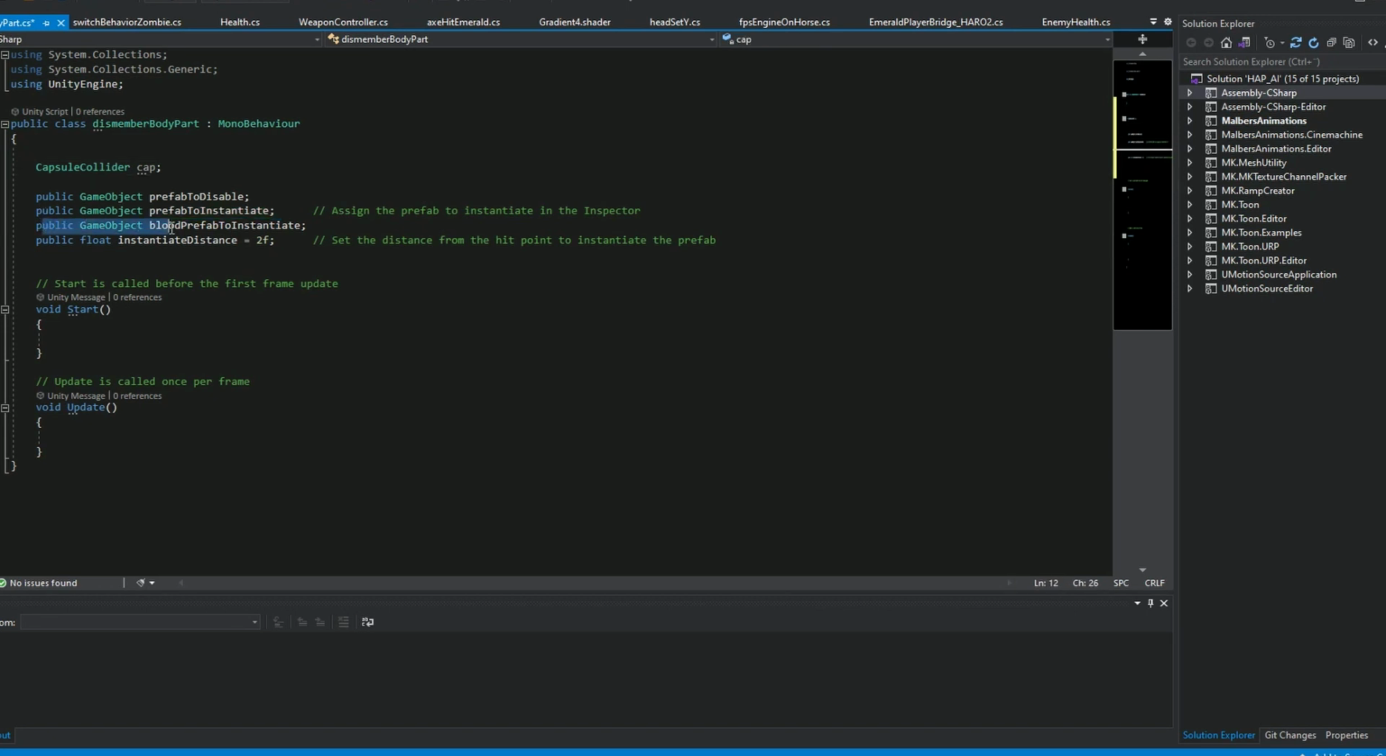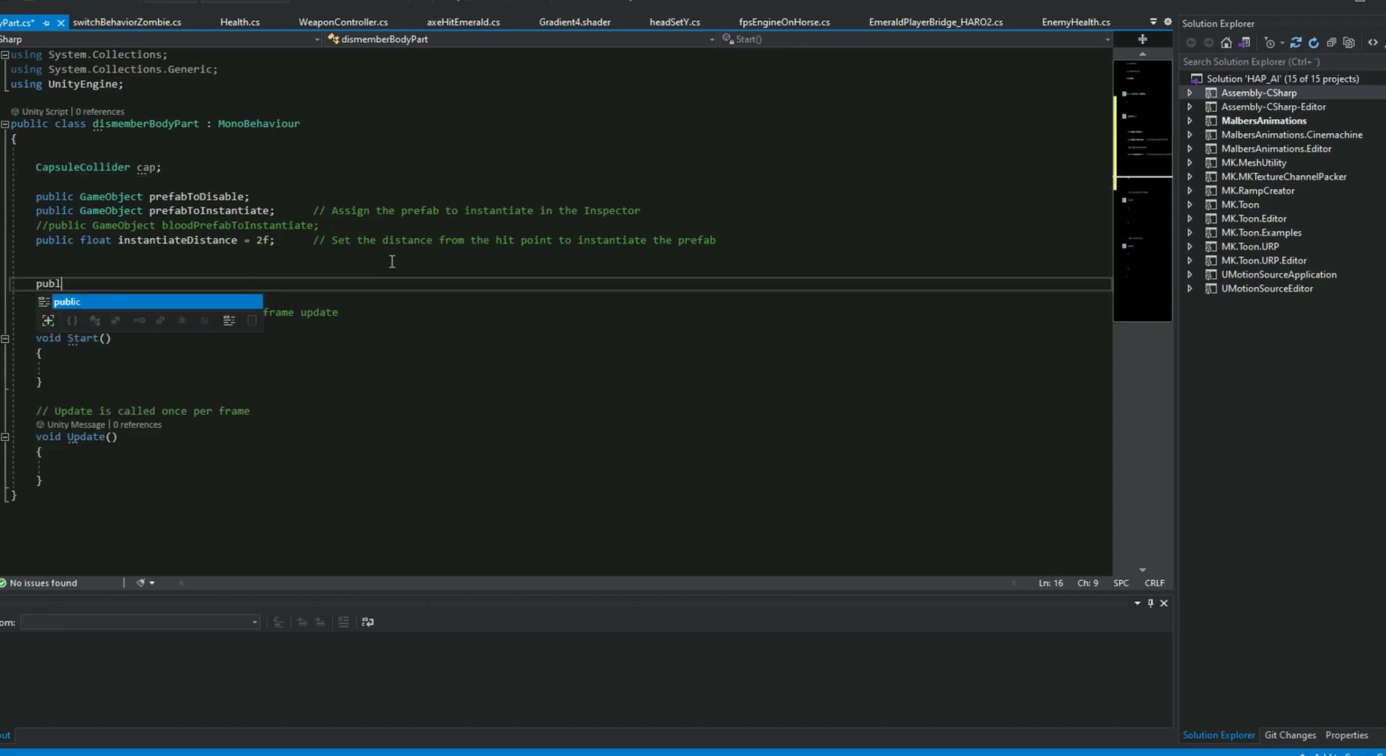And then if you have, of course, blood, you can put that here. We're gonna leave that out for now. Then public for instantiates distance. We're gonna be instantiating our prefabs, so the distance you want it to be instantiated from will be there. Then we also want a public bool, and we just call this can crawl. This will be when he loses his leg. We'll see that later.